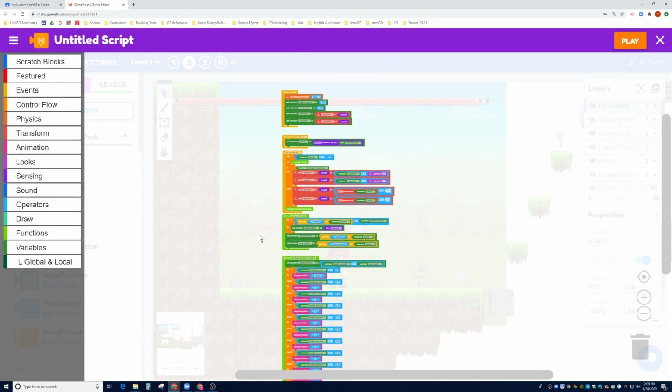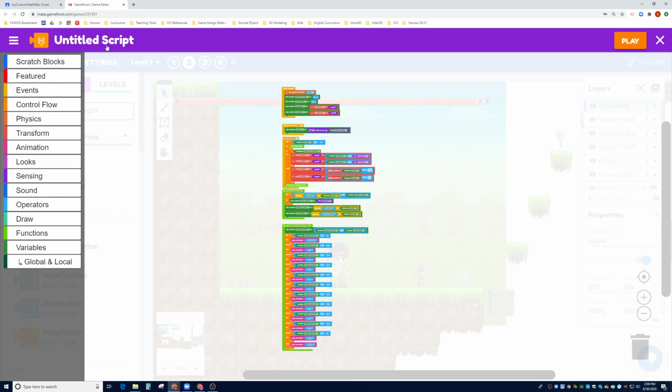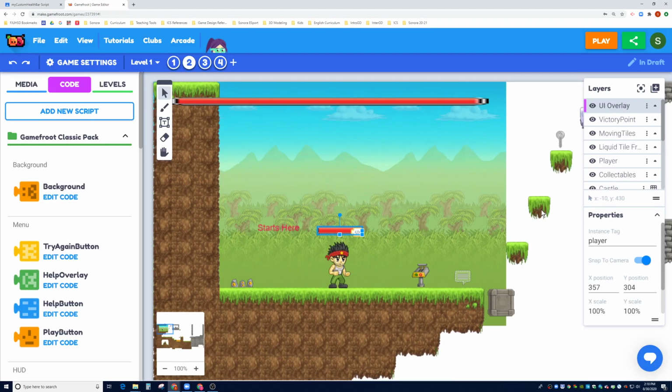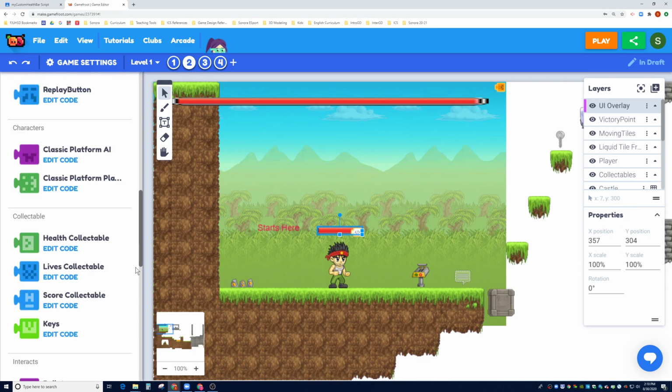Now we're going to rename it. We're going to rename this My Custom Health Script. We hit the X and save it. Now let's click some other object, and then go back to here, and we can see that it doesn't have the properties necessary for this script to run. So we're going to apply our script now.